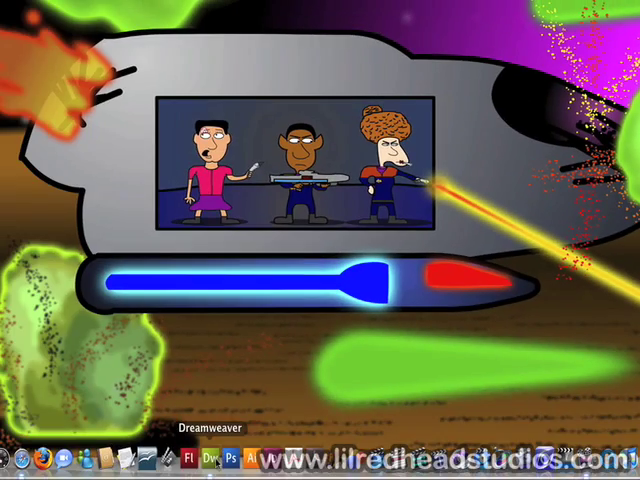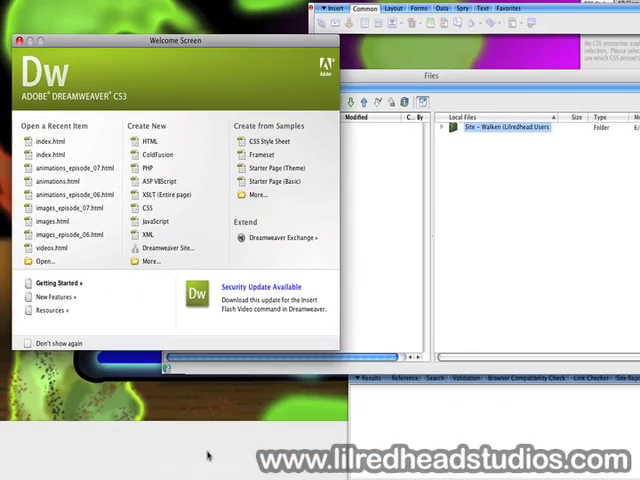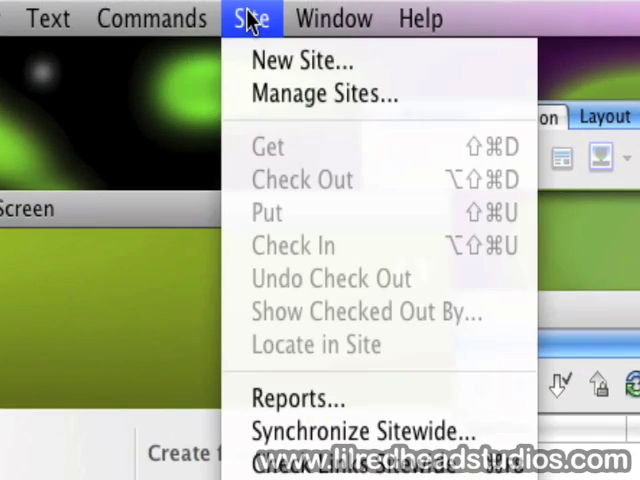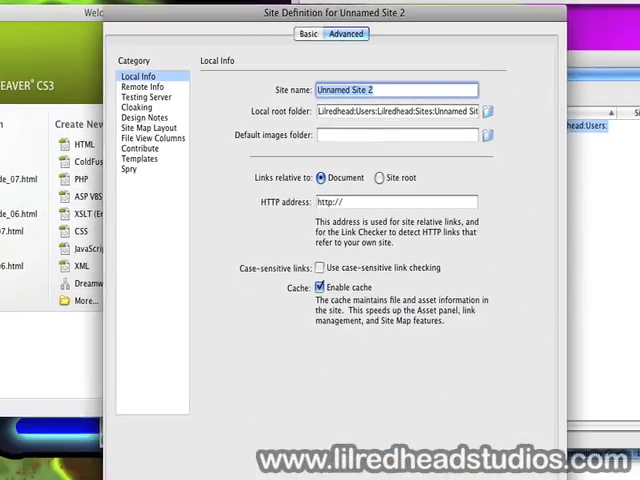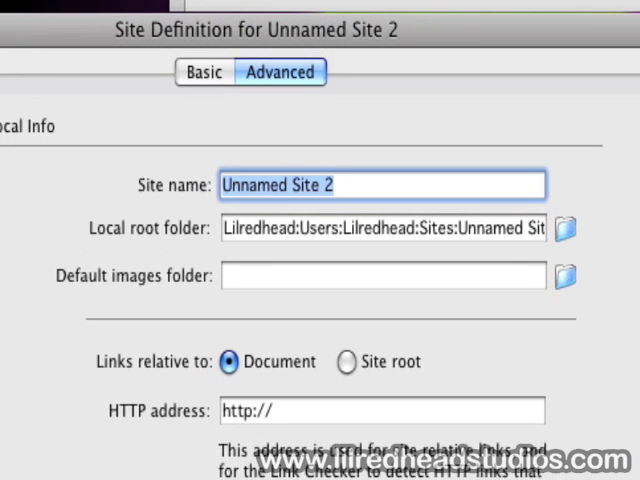Okay, we're going to go back to Dreamweaver, and now we're going to tell Dreamweaver that that folder is actually home base for our new website. So let's go up to Site, New Site, and now we have a whole bunch of options we can work with. We are just going to focus on the first two lines here in the local info for today, and that's site name and local root folder. The site name is anything your little heart desires, but make sure you name it something that makes sense to you so you can come back later and know what your site is.